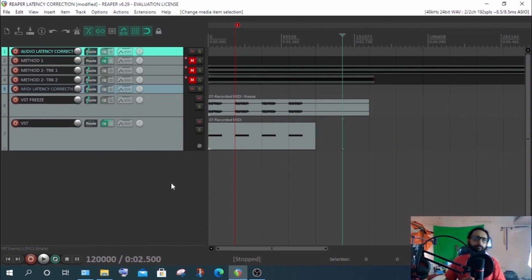So yes, this is all I know about Reaper latency correction of audio and MIDI. If you think you have some better workflow, then you can share. If you have something to correct, then you can correct.